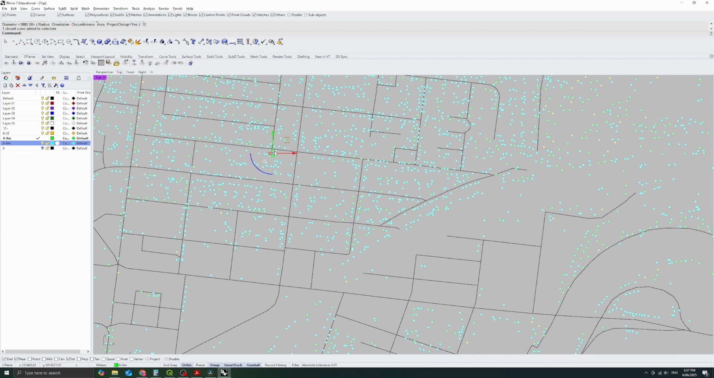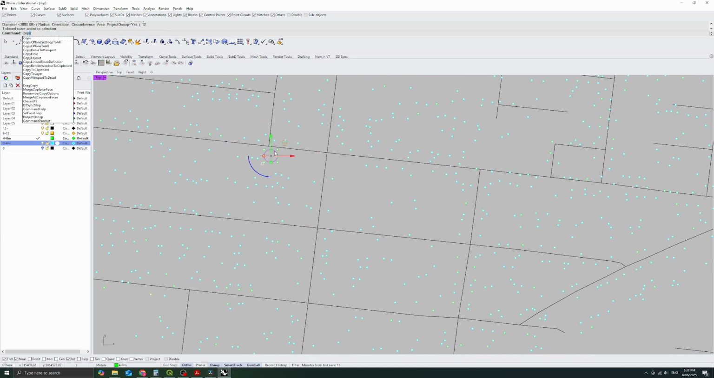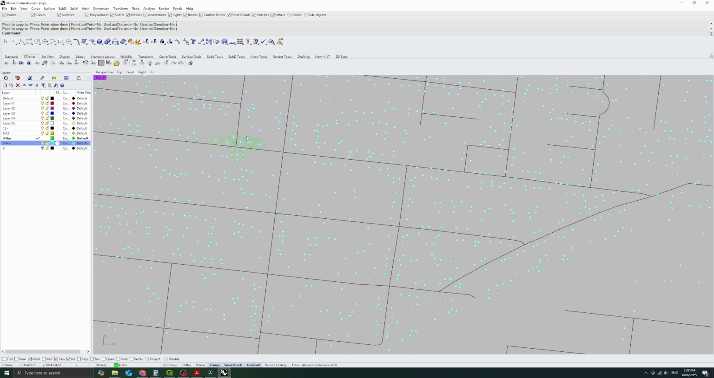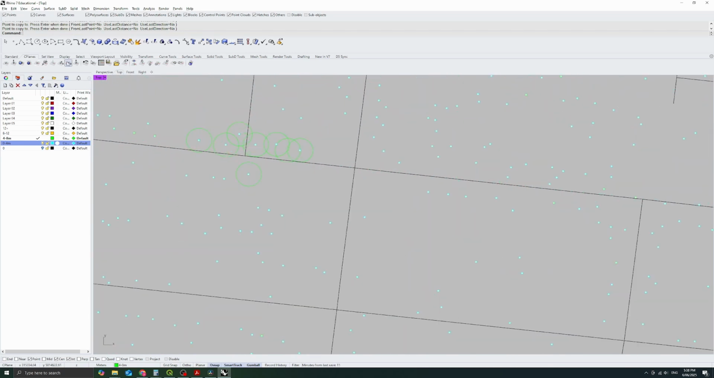There we are, so do that, and so you could copy all these to the different points. Or you could use these points as well as areas to pop tree assets.